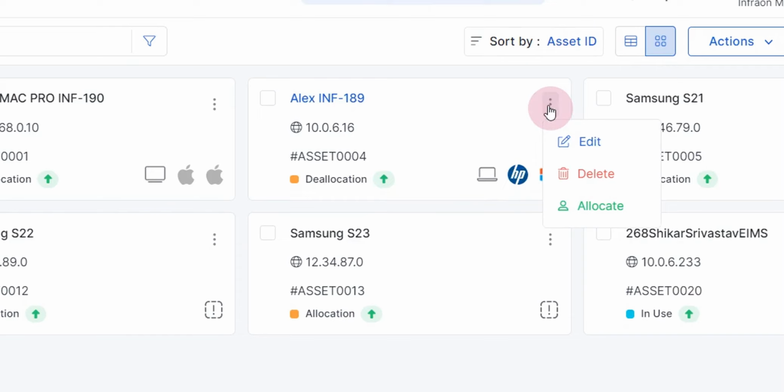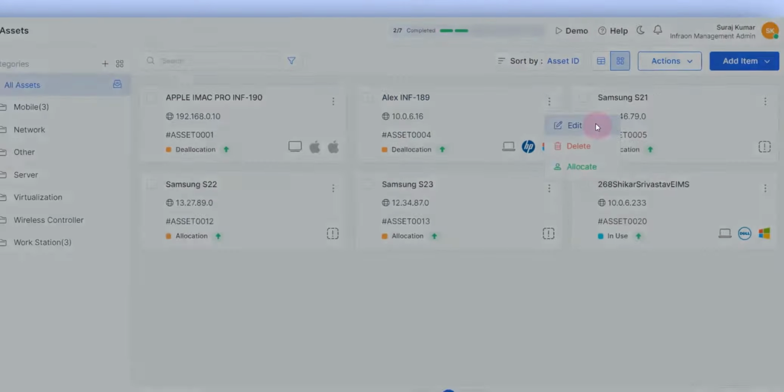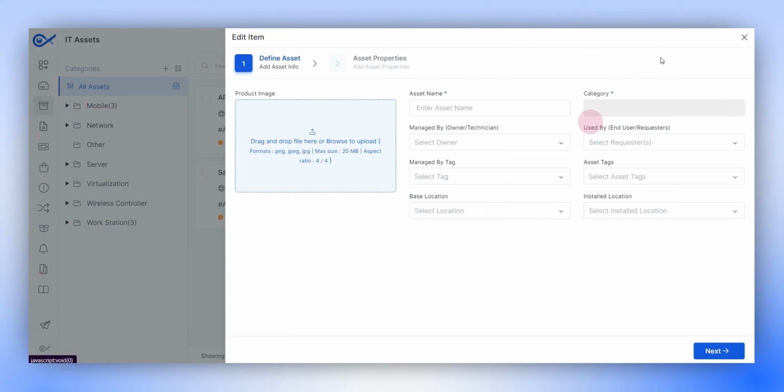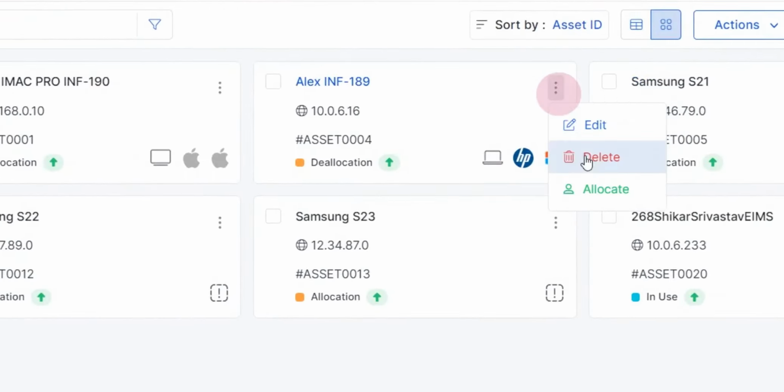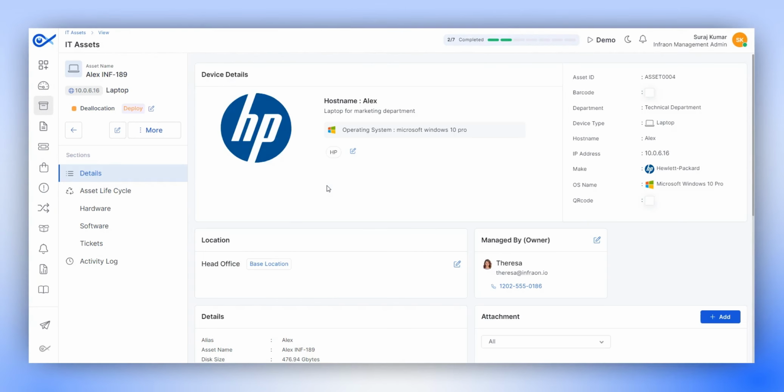Additionally, there is a More Options key, which allows users to edit or make changes to the asset. To delete the asset, simply click Delete. To allocate a user to this specific asset, just click Allocate. For a detailed view of the asset, click on the asset name.